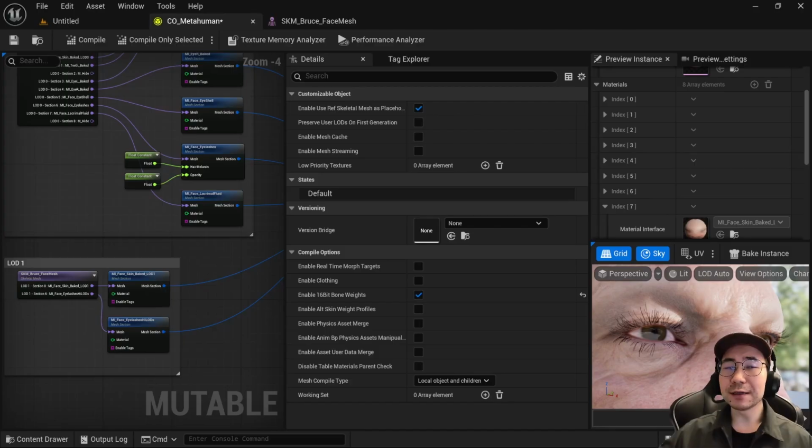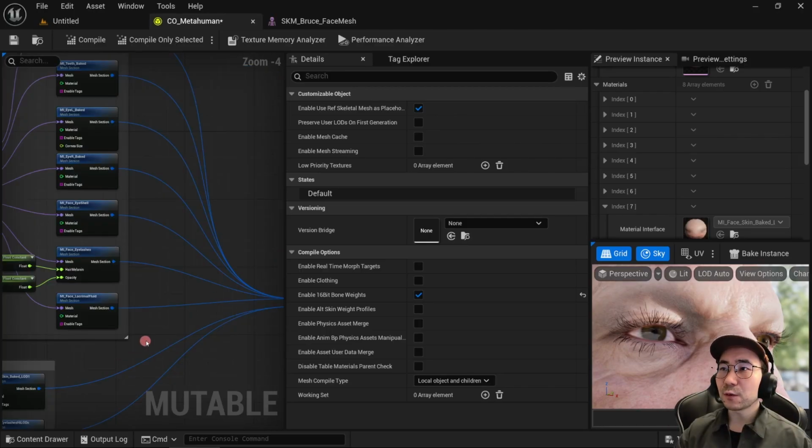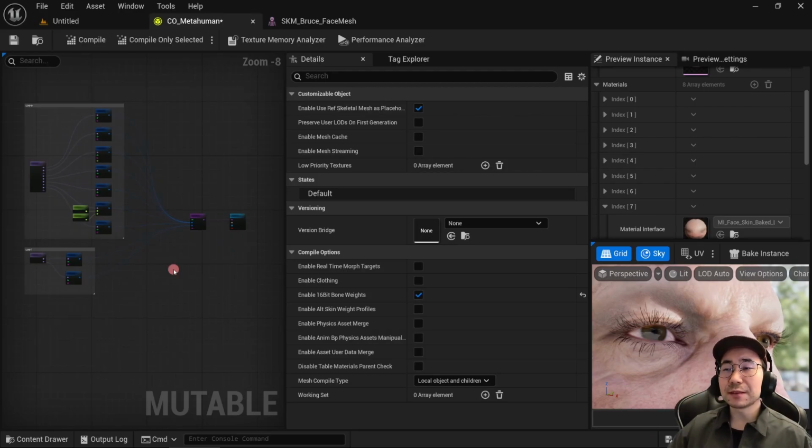If we wanted to add LOD5 from original skeletal mesh to our LOD2, we would have to redefine all the mesh sections again because we are not doing them sequentially. So once your graph becomes sufficiently complex, it is generally a good idea to break it down into subgraphs. And in Mutable, this can be achieved with external customizable objects.